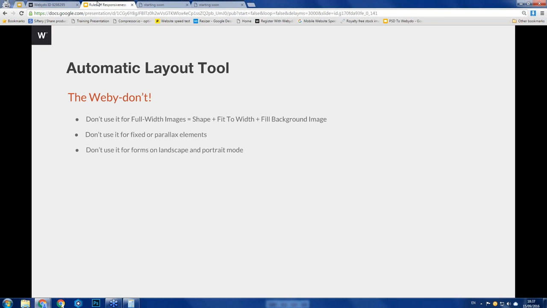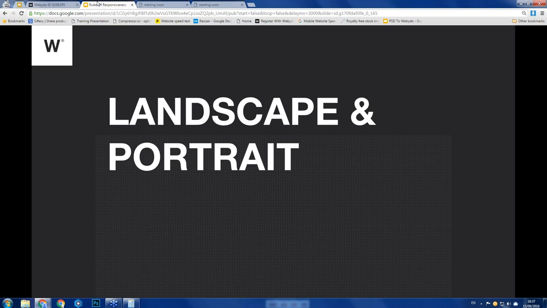And of course, don't use it inside of forms when you're on landscape or mobile portrait. It doesn't work inside the form. It works on the whole form itself, on the element itself, but not inside the element. So when you're on landscape, since you need to resize all the fields and everything, it's important that you do it manually first. Then you can use it on the whole element itself.